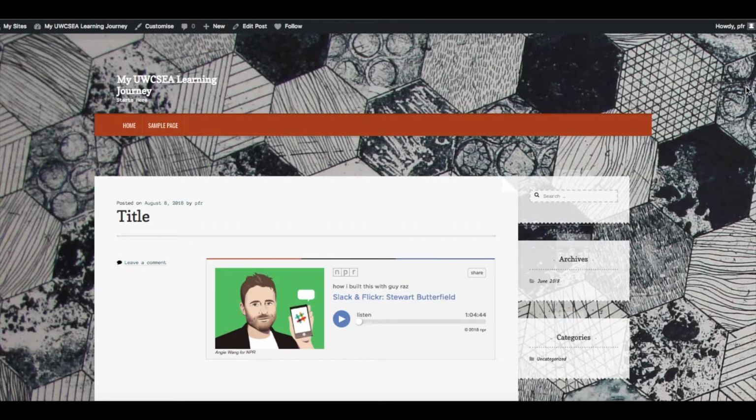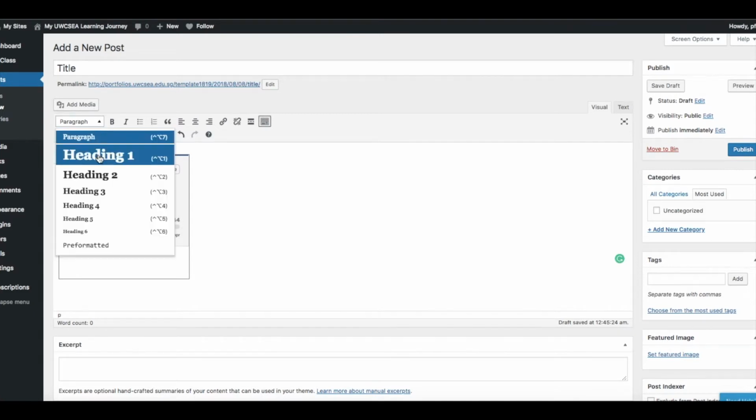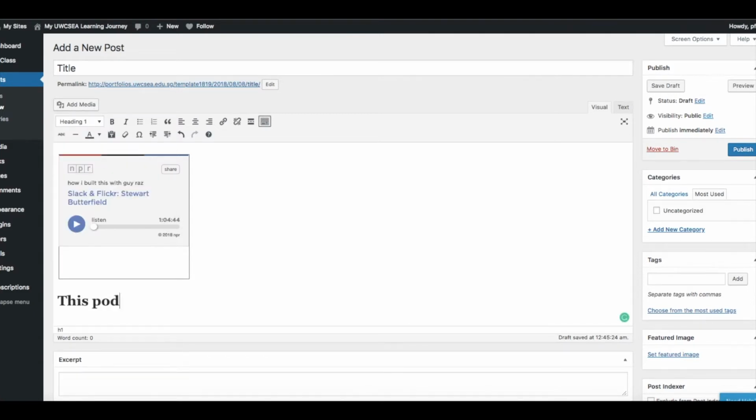So if you are consuming any media, videos, podcasts, music, you can embed them in your posts. If you're discussing them, it's a nice way to make them accessible for your viewer.